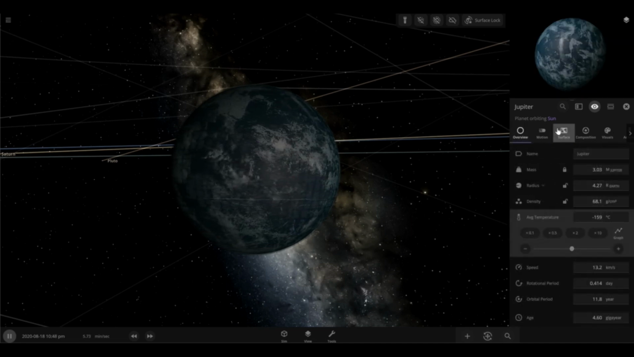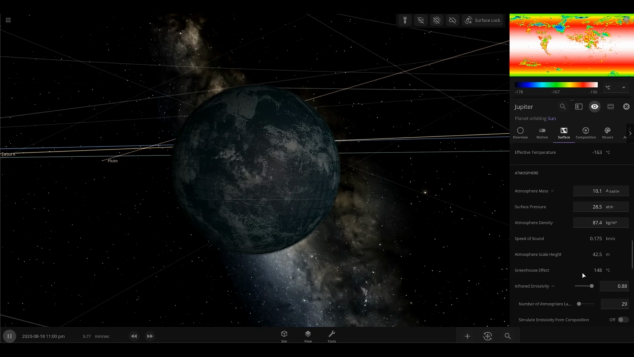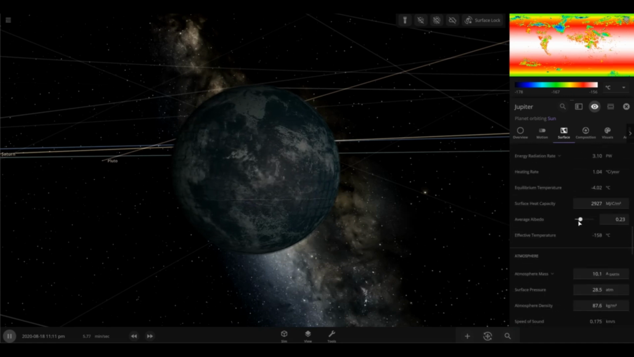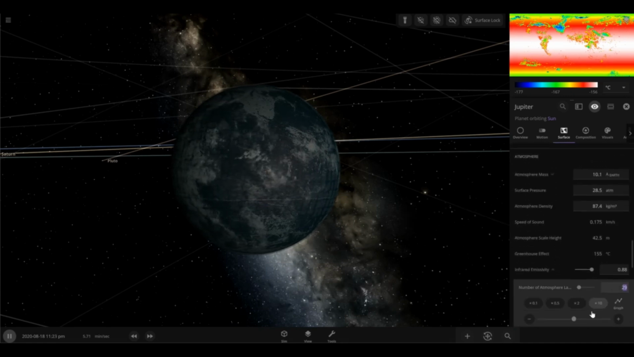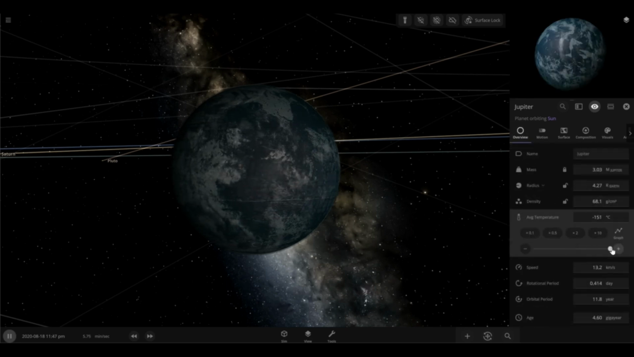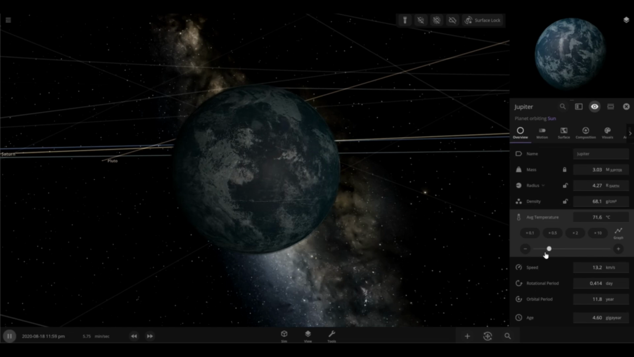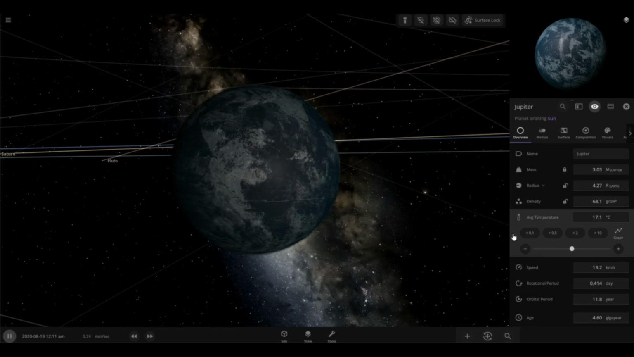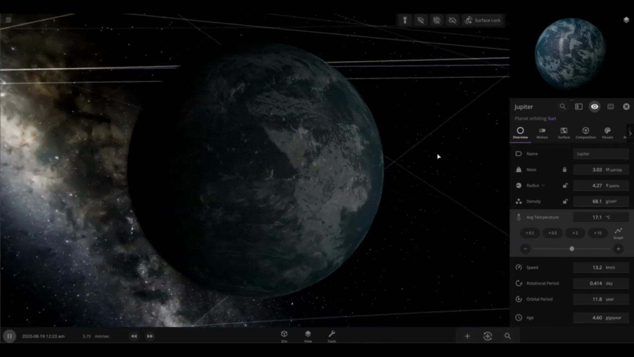So I'm going to be setting the equilibrium temperature, which is now -14, and I'm going to make sure it gets temperate. So let me set that thing. So it's 16 degrees now, and let me set Jupiter to becoming about 16 degrees. Great, now Jupiter is 16 degrees.